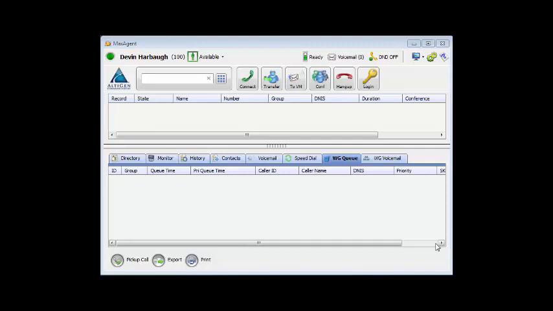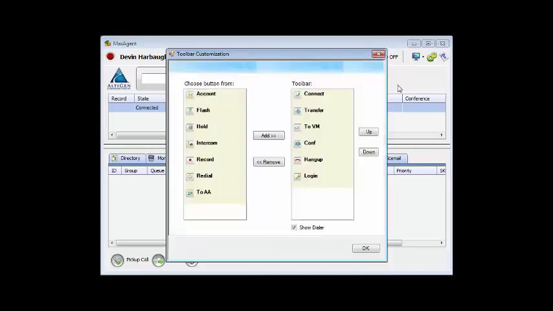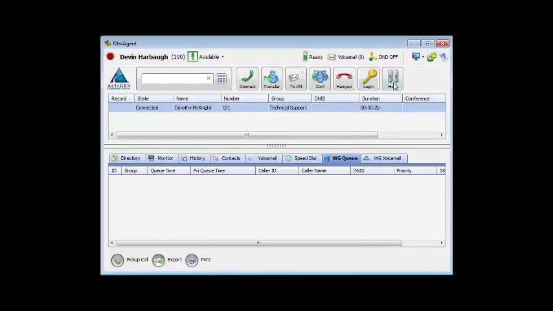If you'd like to place a call on hold, simply answer an inbound workgroup call, and you can press the hold button on your phone, or you can use the software to perform this activity. As you notice here, we don't have a button for hold, although we can customize this toolbar by right-clicking, selecting Customize Toolbar, and then adding the hold button, pressing OK. Now you see we have a hold button.